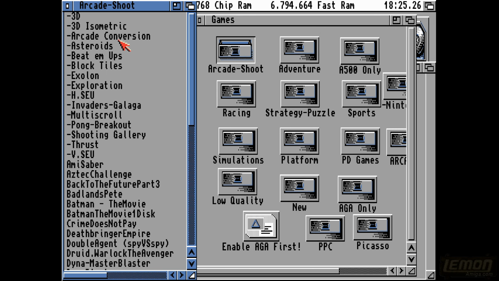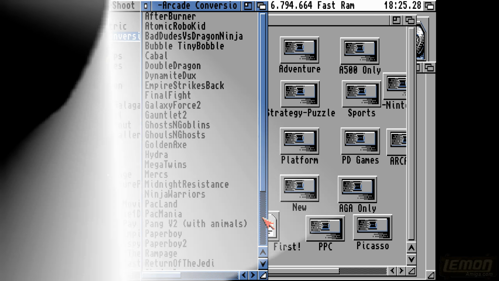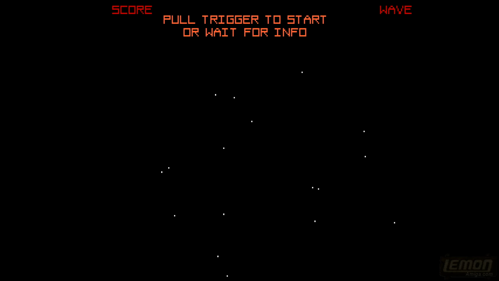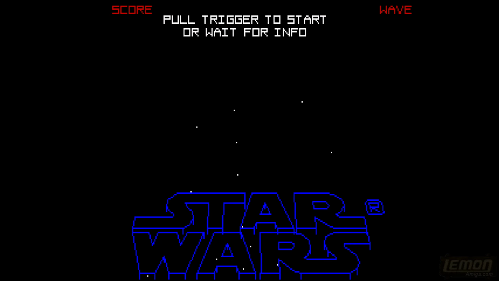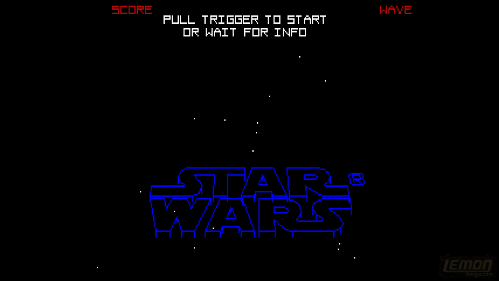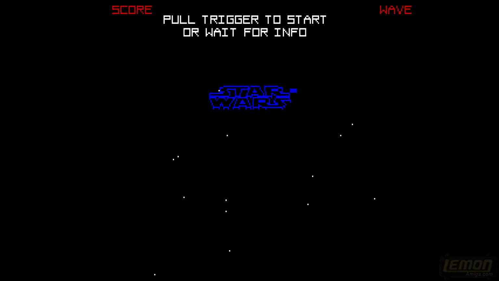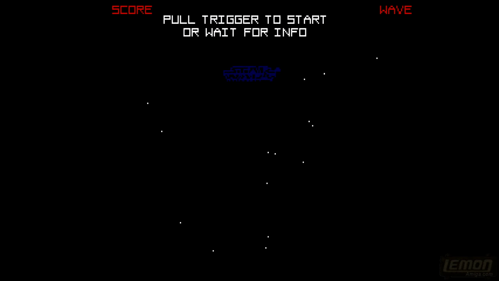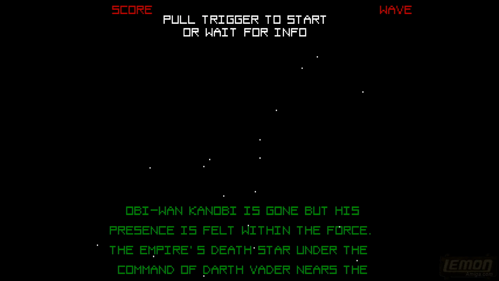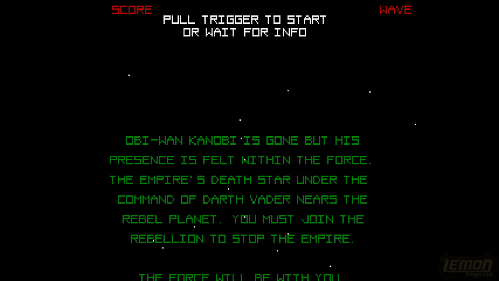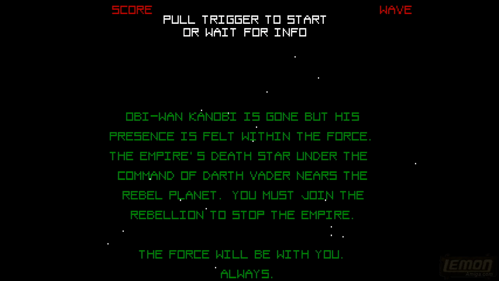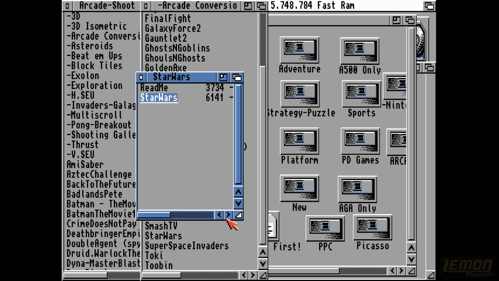So let's load that up again, let's skip on, and after that scroll that we've just seen inside the game itself, it then comes up Star Wars, which is a pattern file which it prints out, and that's a different file entirely, and then it comes up Obi-Wan Kenobi with an A. So we've successfully entered that. Pull trigger to start, we can change that. Wave and score, we can change that.